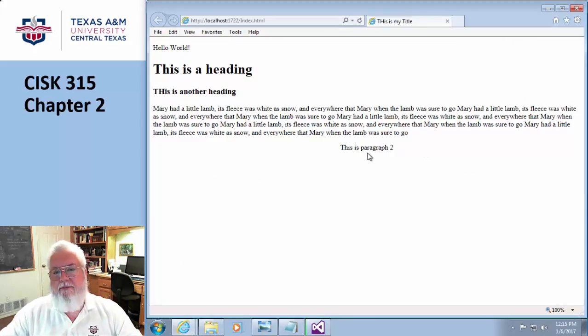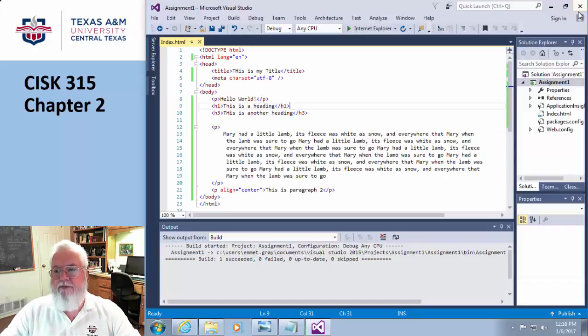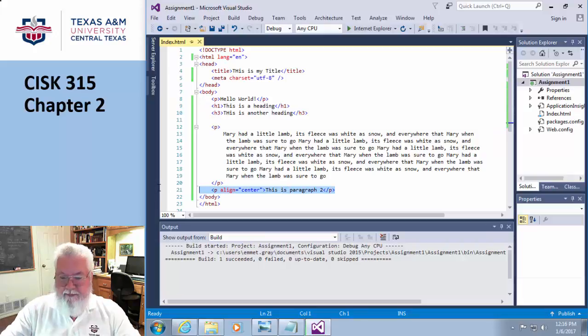And it's centered paragraph 2. Woohoo! But once again, don't you do this. We're going to show you the right way to do it later. In fact, I'm not even going to leave that on the screen. I'm kind of annoyed at the textbook that they did that.